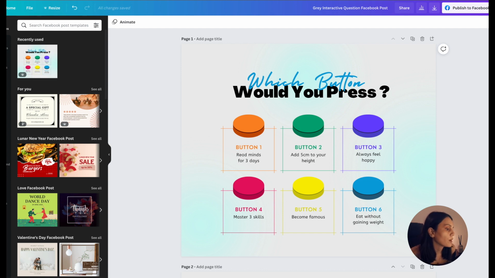Which button would you press? Button 1, read minds for 3 days. Button 2, add 5 centimeters to your height. Button 3, always feel happy. Button 4, master 3 skills. Button 5, become famous. Button 6, eat without gaining weight. Well, I'd be sure to choose button 6 in this case.